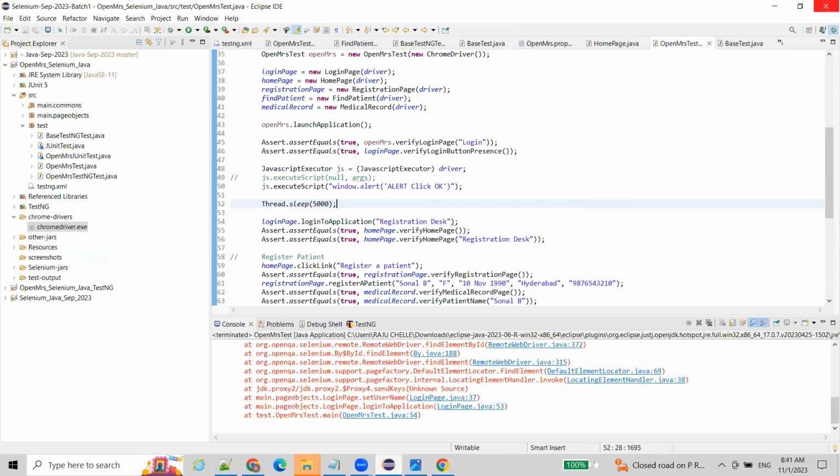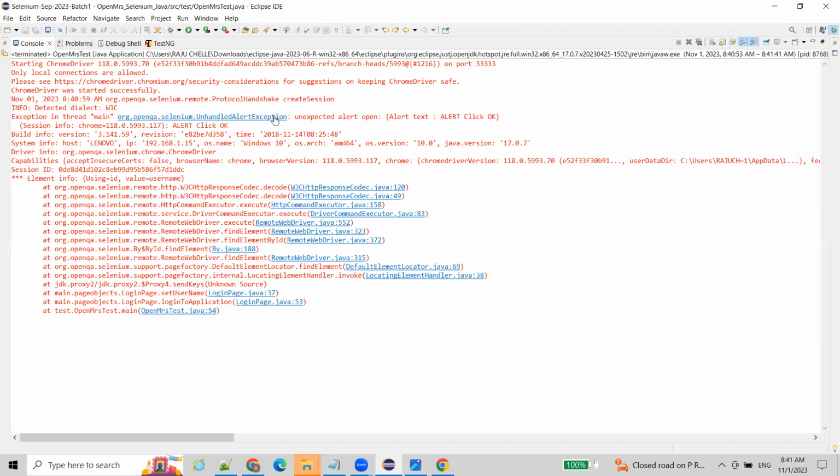Why is it failing? Here it is trying to set the username and password, but one alert is in between disturbing that functionality. So this alert is asking to be handled. There is one alert disturbing the execution. You have to handle it. Unhandled alert exception you are getting. Unexpected alert open. One alert is open that you have to handle.